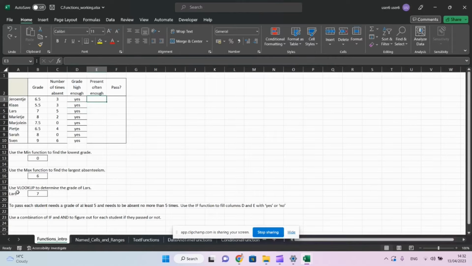Is the student present often enough? The student should be absent no more than 5 times. And here's the number of times absent. So let's see. Equals if, present often enough, if the absenteeism is greater than 5, then we're going to say no, the student was not present often enough.